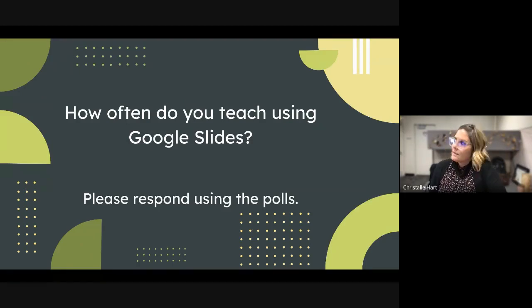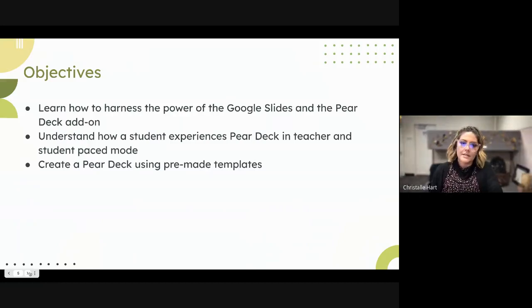The reason I ask about Google Slides is because Pear Deck, what we're here to learn today, is an add-on for Google Slides. So Pear Deck itself isn't the product. The product is Google Slides, and so it looks like most of us are already using that. And then it's an add-on, so it's going to enhance the power of the slides.